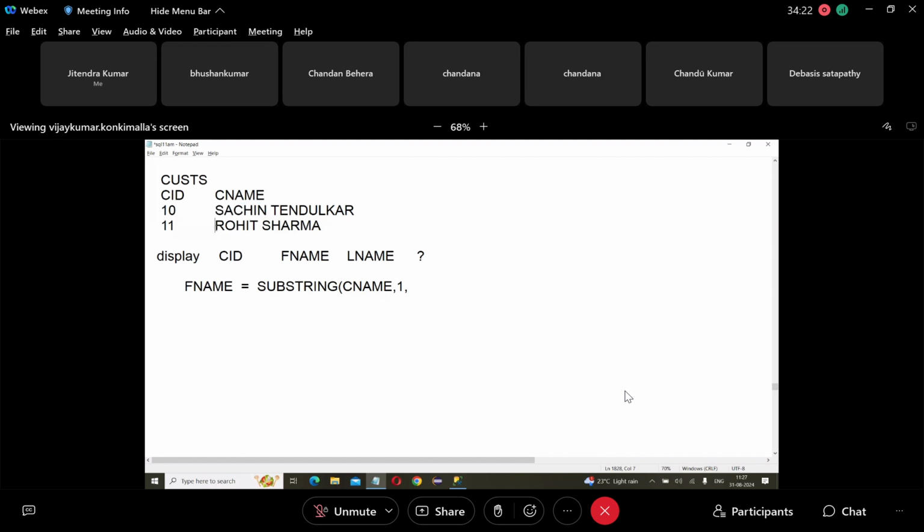Here, where is the space? Space is at 6. Select 5 characters. Space is at 7, select 6. Space is at 6, select 5. Space is at 10, select 9 characters. So it is space minus 1. Find the position of space, minus 1.